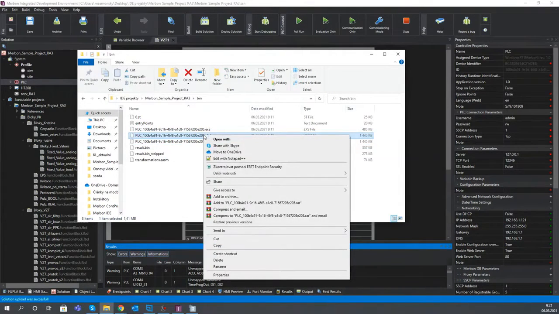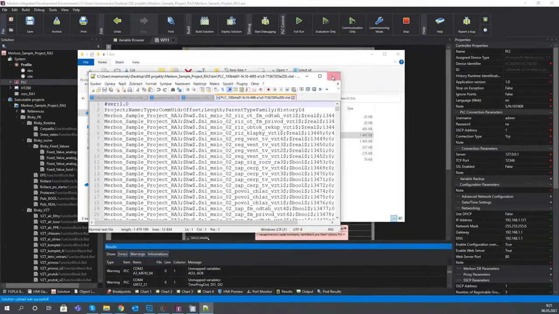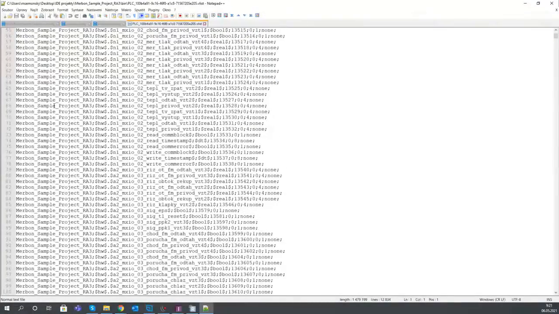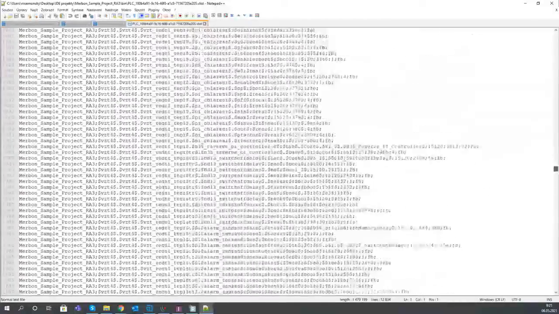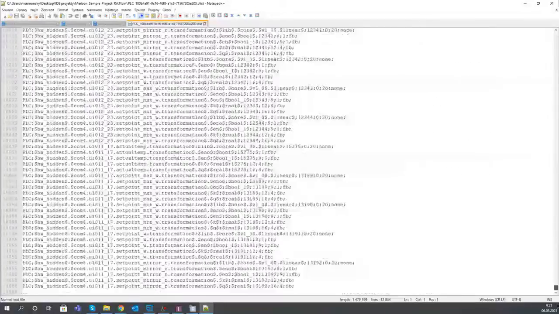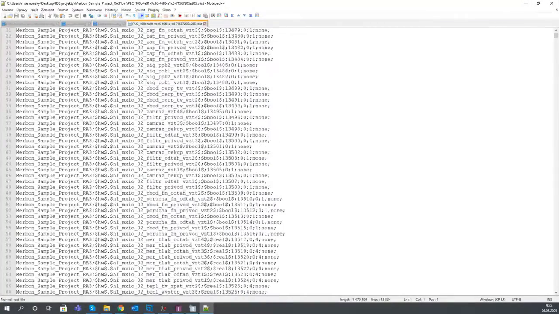If I open this with a text editor, I can see that this file contains just text. And it is actually a list of all these variables. There's a lot of them here. If I go down to the bottom, I can see that there are about 12,000 variables in the file. Okay, we won't need all of them, but let's have a look at what every line means.